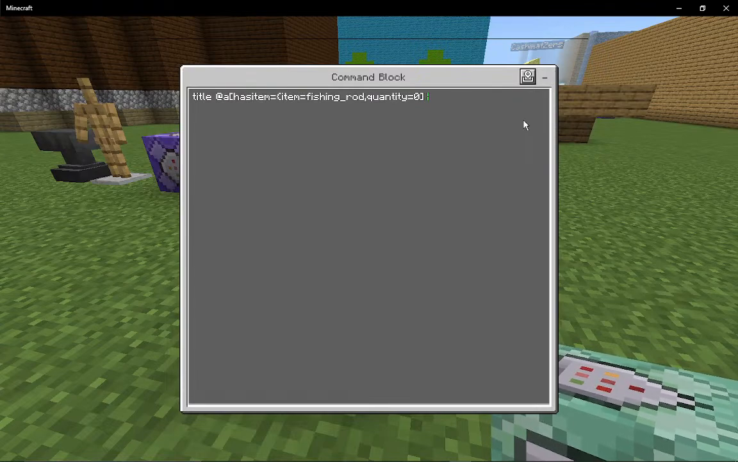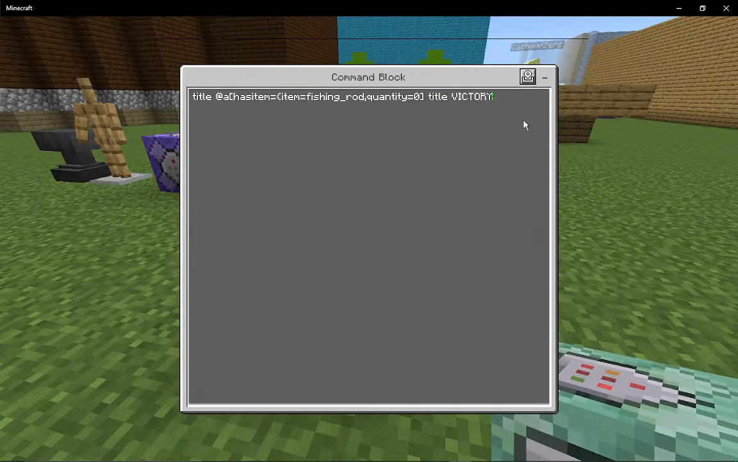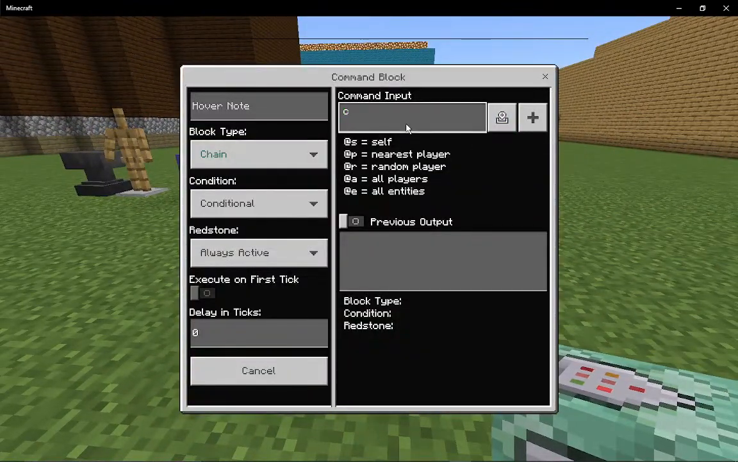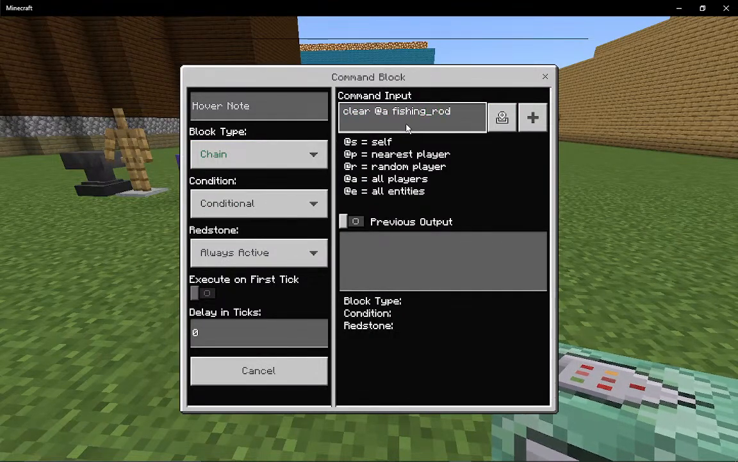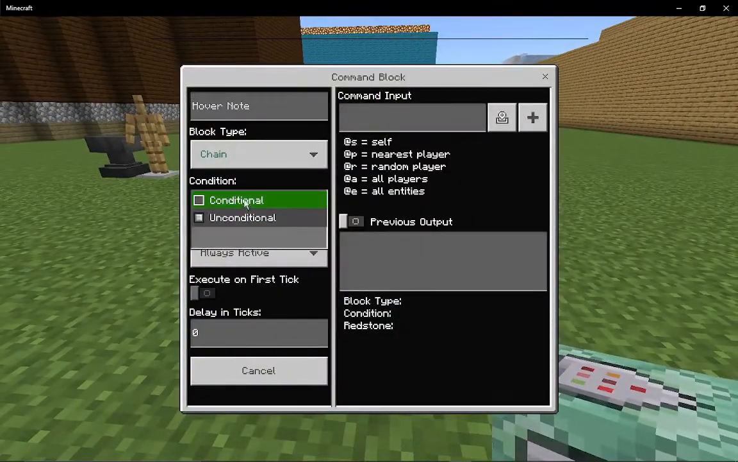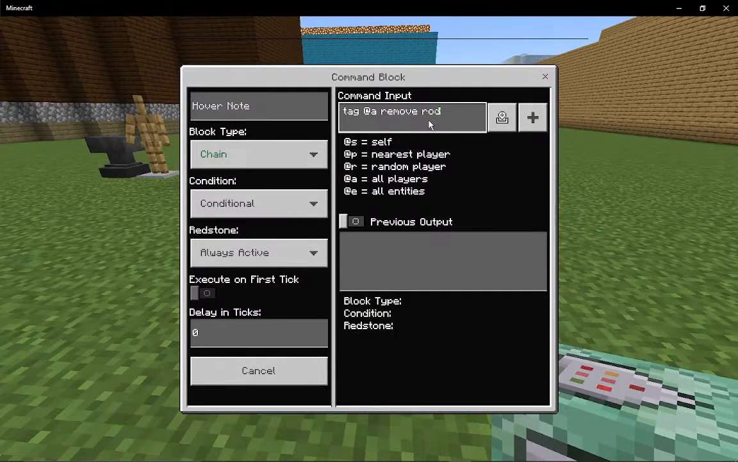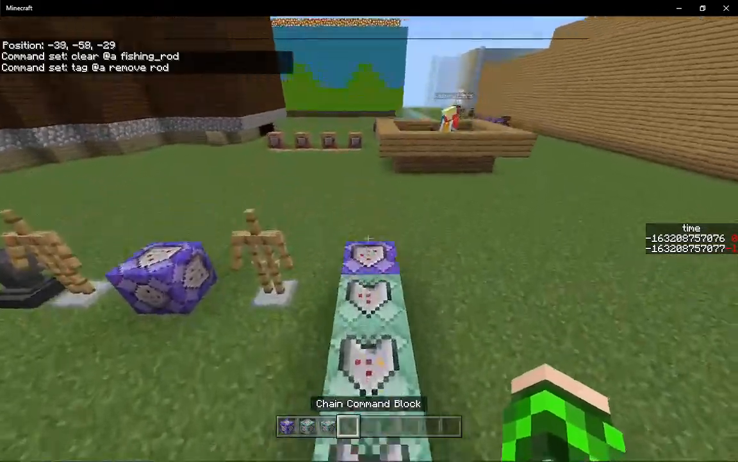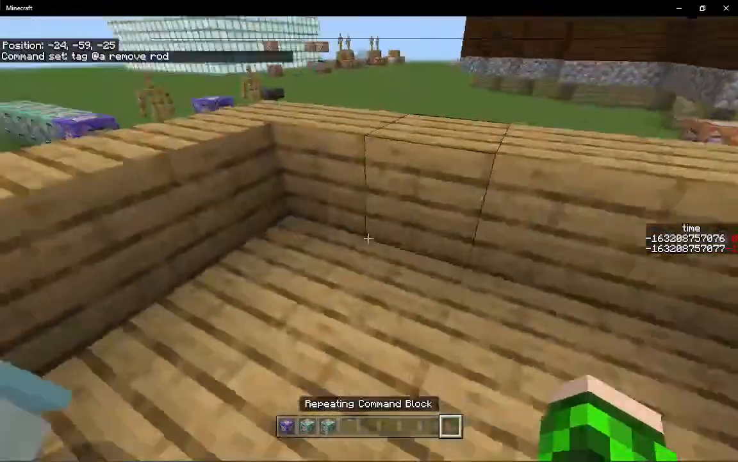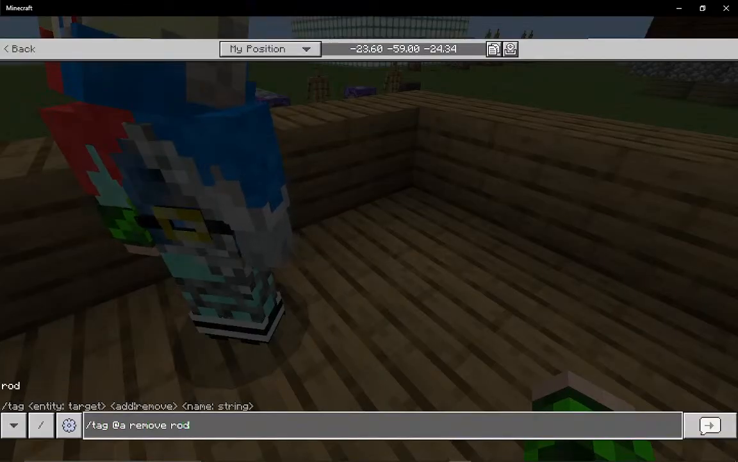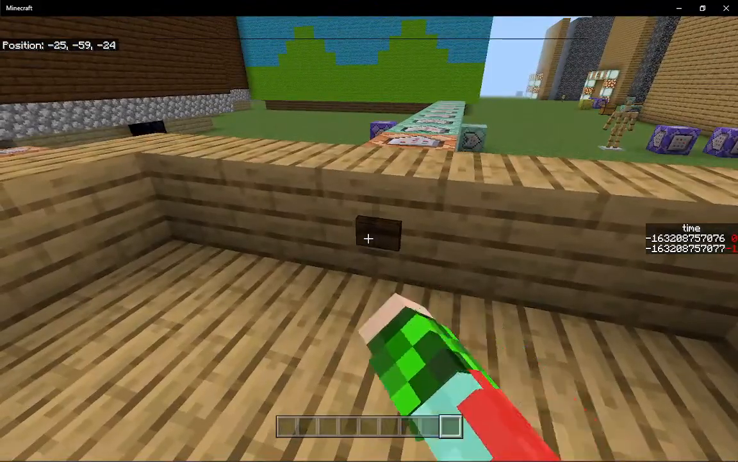It's gonna say title victory, and then we're gonna do clear at a fishing rod, and then at the end we're finally gonna do tag at a remove rod. Dear God, this was a pain in the fanny to create. But now we're gonna clear at a, we're gonna tag at a remove rod, and we're gonna test this out with Cashimat. Here we go.